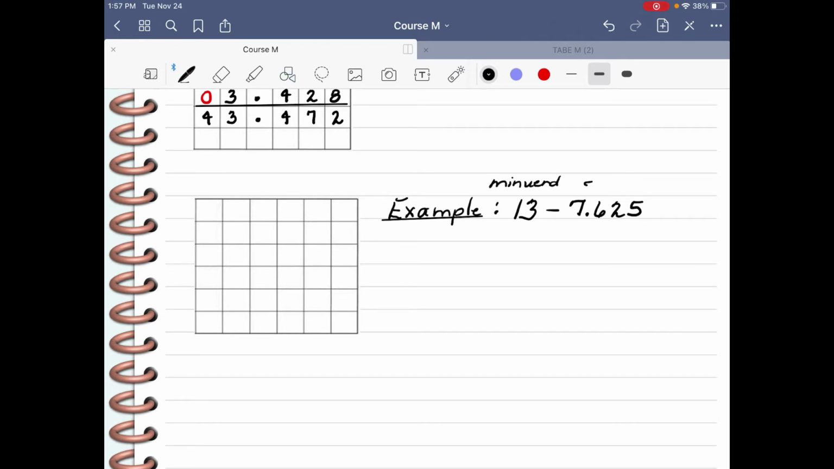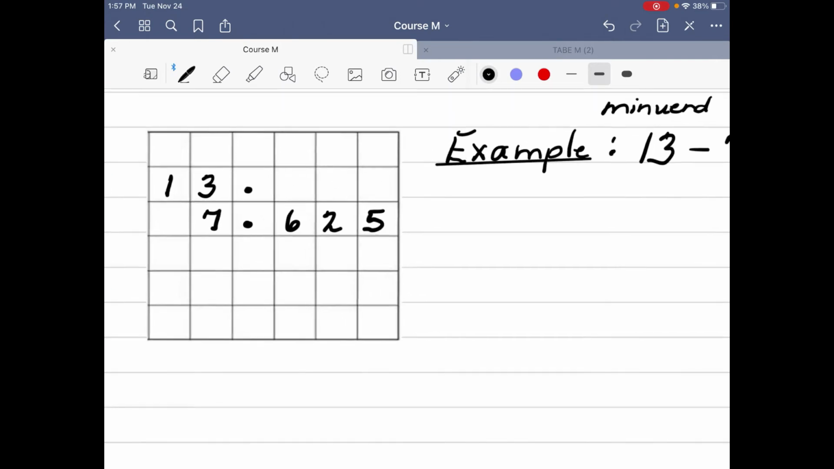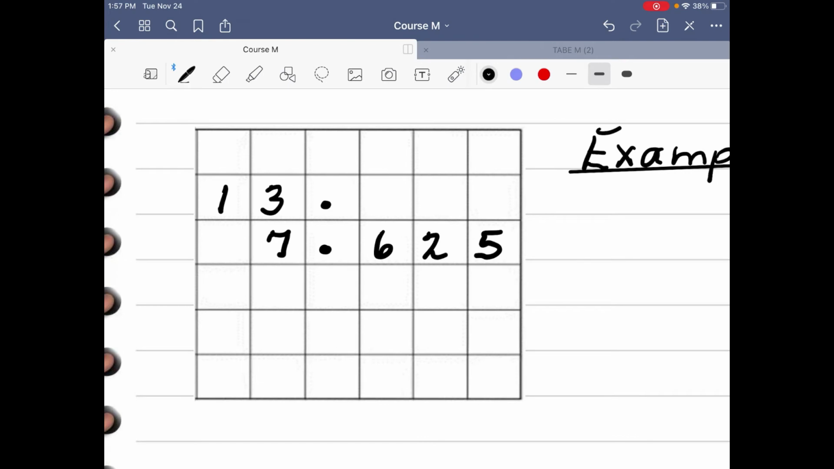And the subtrahend is the 7. And we are going to find the difference. So 13.7.625, and we are subtracting this one. And you can probably see why I wanted to do this one, because this is a whole 13. I'm going to have to add some zeros to hold the place.